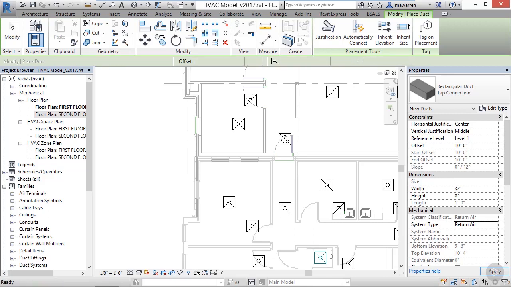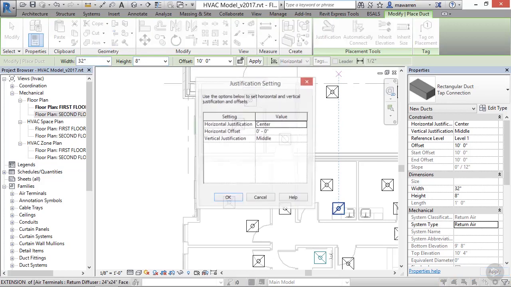And with the Add Duct command active, you'll select the Justification button on the Placement Tools panel on the active ribbon. This brings up the Justification Settings dialog box. Now, understanding the settings in this dialog box will help you lay out ductwork without a lot of editing after the fact. This dialog box has three settings in it. There is the horizontal justification, the horizontal offset, and the vertical justification. The first setting to address is the horizontal offset.